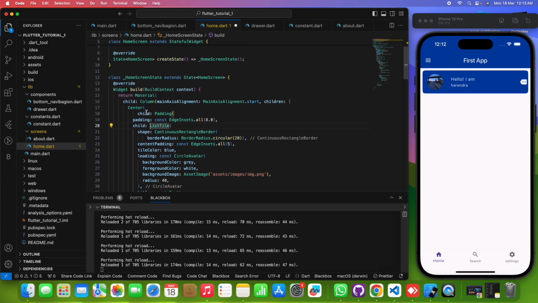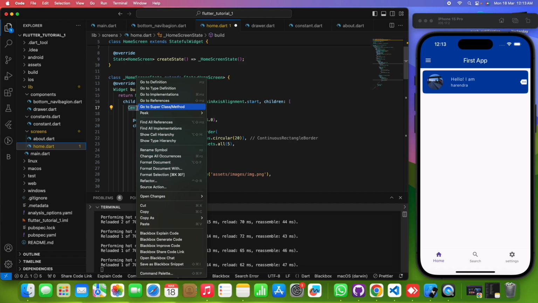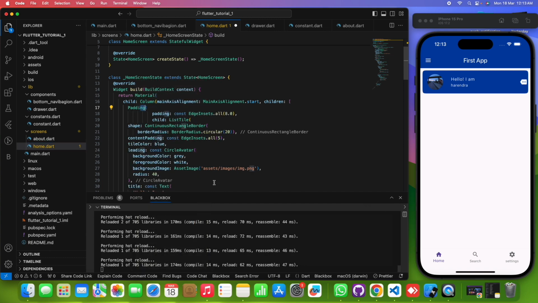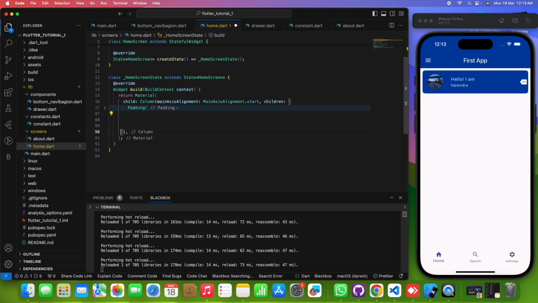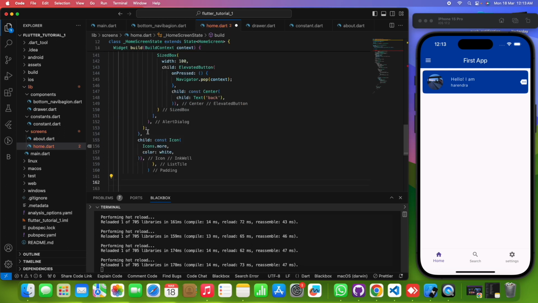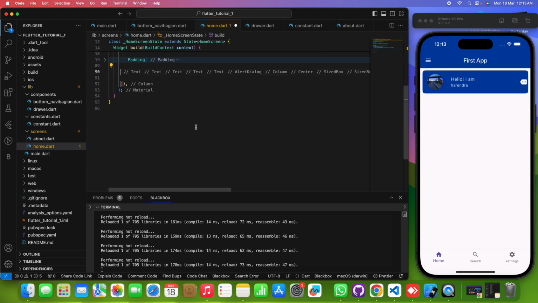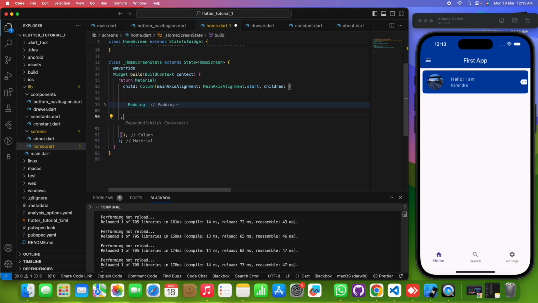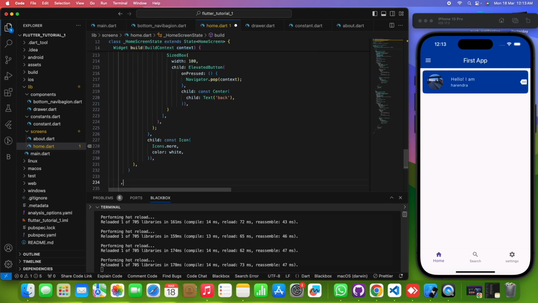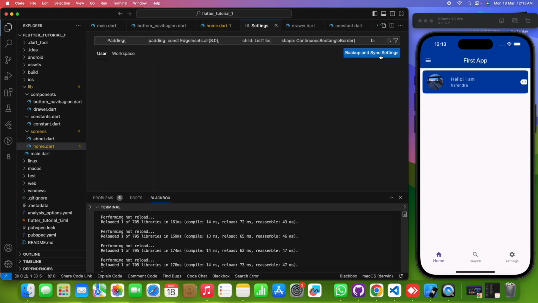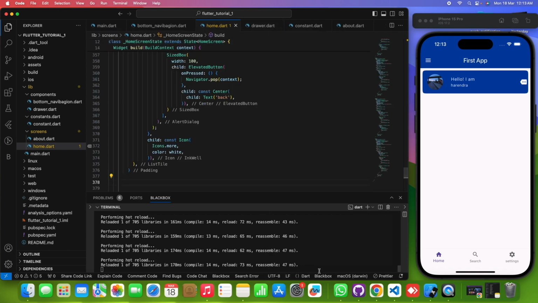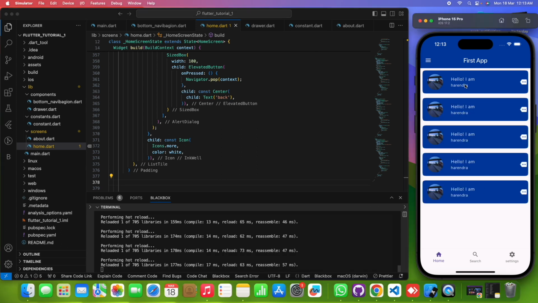Okay, column. Refactor, remove this widget. Then, okay, so this is padding. So you can use multiple. You can also use ListView dot builder, but as of now I am using it directly. Okay, so this video is already getting very long. So ListView dot builder I will cover in the next video.